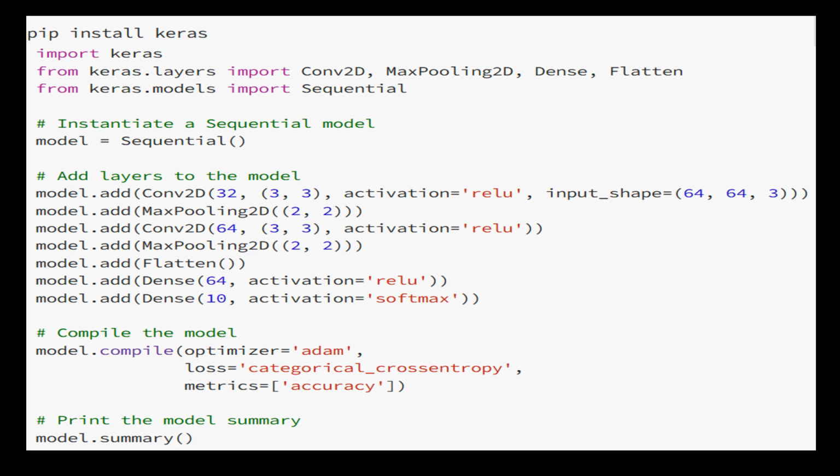Next comes the Python code to implement a CNN. So here is a simple example of how to implement a convolutional neural network in Python using the Keras library. First, install Keras and its dependencies, then create a simple CNN model using this code. This example creates a simple CNN with two convolutional layers, each followed by a max pooling layer. It then flattens the output and adds two fully connected layers.